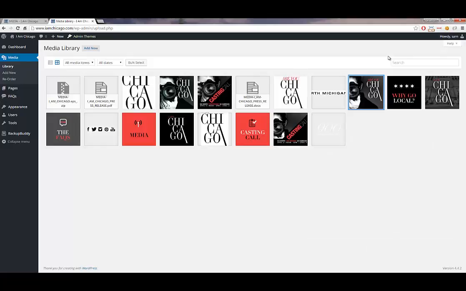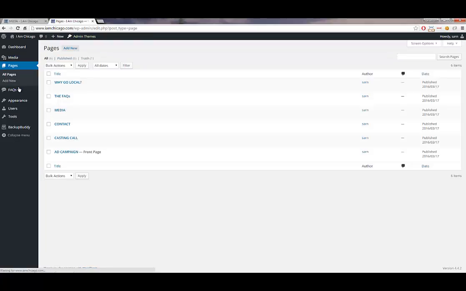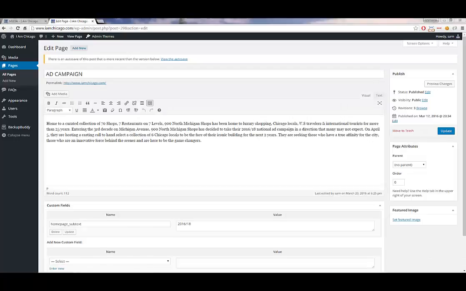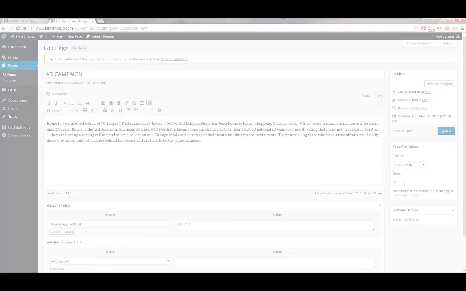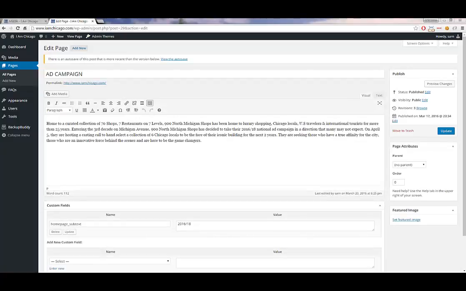So I wanted to just showcase that there is a difference between swapping out an existing image and adding a new image, which, let's go back to the home page and I can show you an example of adding a new image. So we'll go back to Add Campaign, which is the home page. I'm just going ahead and creating a new image for demonstration purposes.